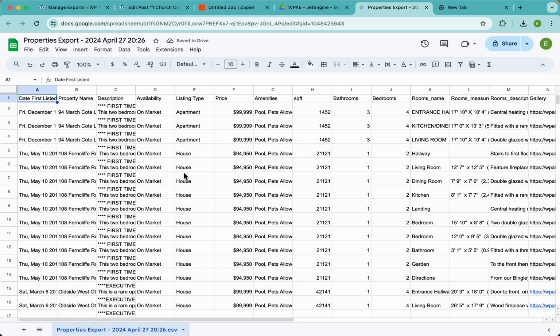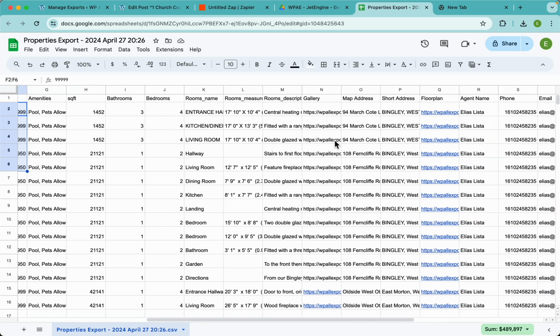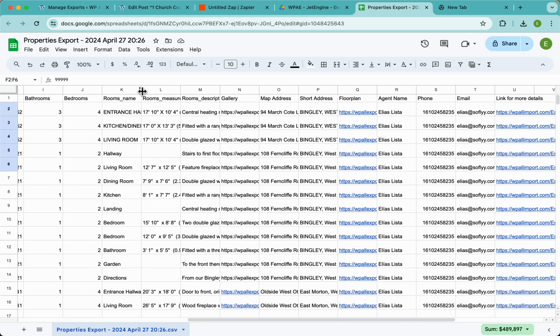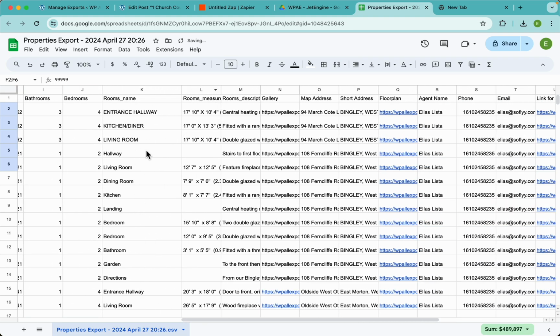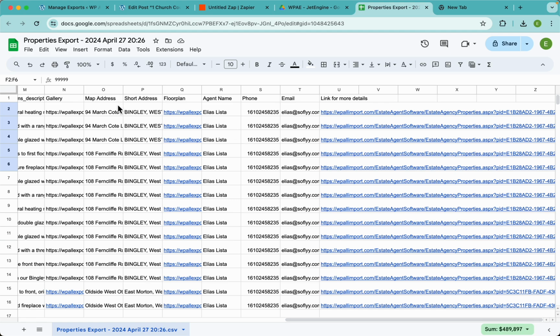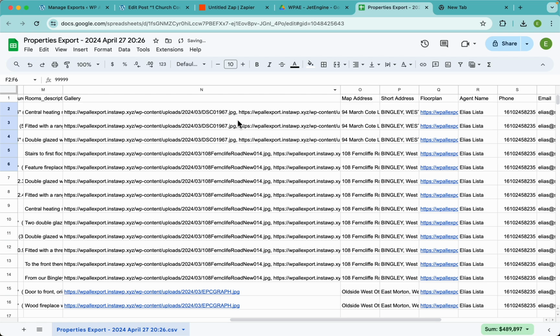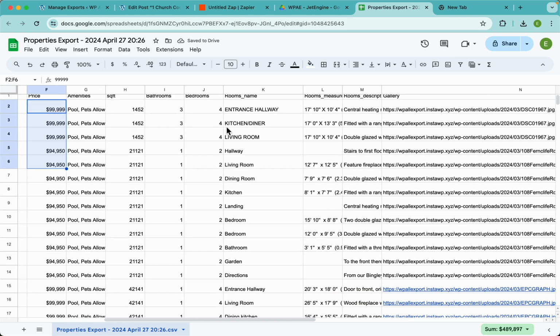So let me just open that, just confirm that everything is looking good. And as you can see, the date format is looking good. We have here the property name and the order of the columns is the one we wanted. The price is looking good too. The amenities are looking good. Here we have the room's name, measurements, and description. As you can see, they are separated in different CSV rows, so that's cool. Here, the gallery actually is also separating with commas, and so is the amenities.